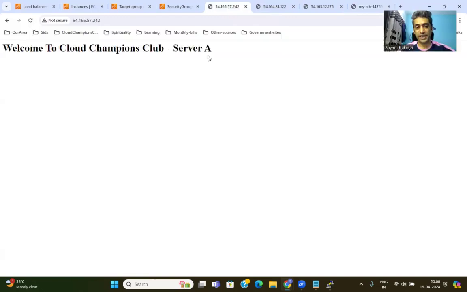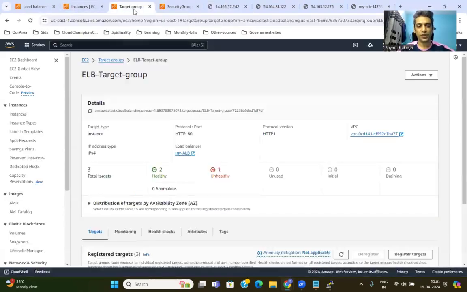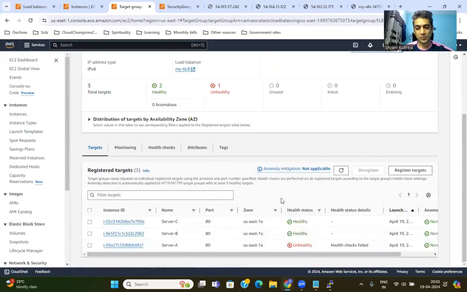So here you can see server A. Now if I refresh this, the server is no more working, right? Because we stopped the application. So this will keep whirling and it is timed out. Now let me show you the interesting thing. Let's go back to the target group, and you can see it has found 1 instance is unhealthy and 2 are healthy. You can see server A is unhealthy.